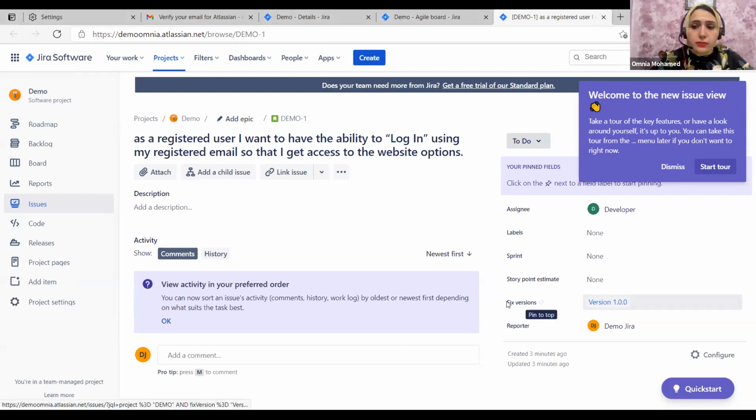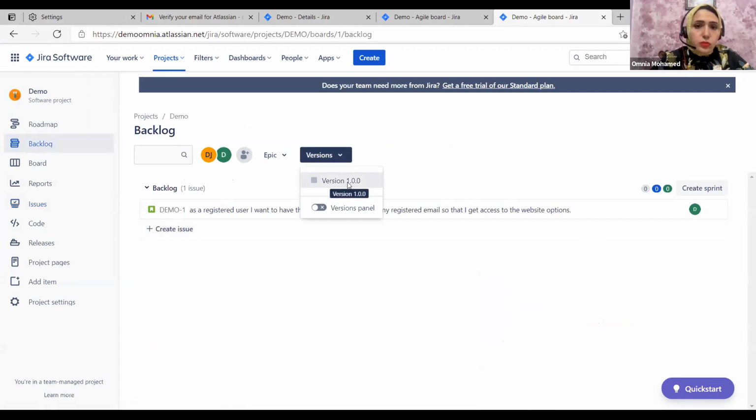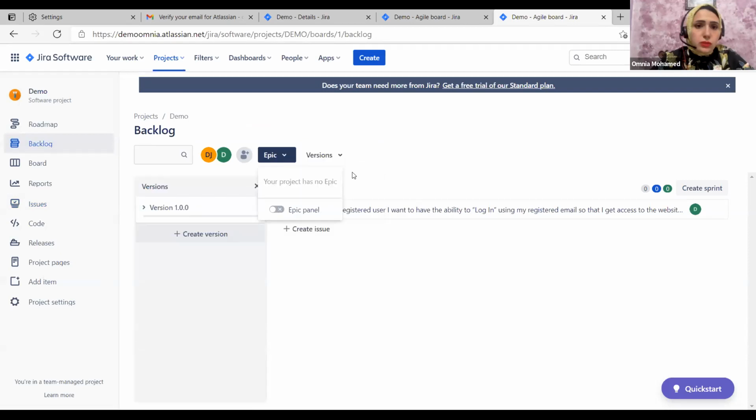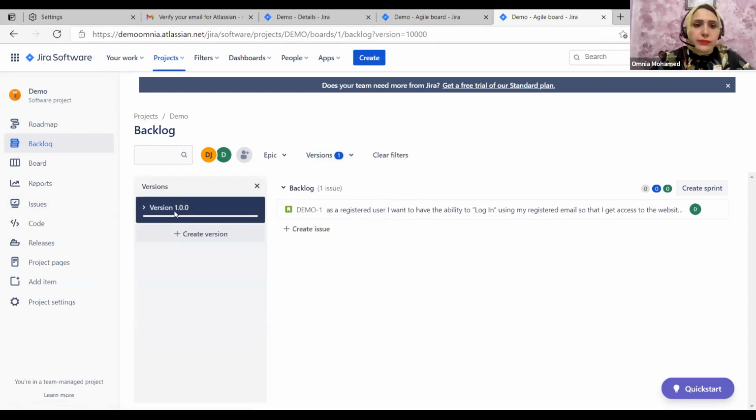So here it has become fixed in version 1.0. If we go back to our backlog, I want to show you the version panel here, and Epic. You can see here version 1.0, it contains this backlog. We will create more versions now together.